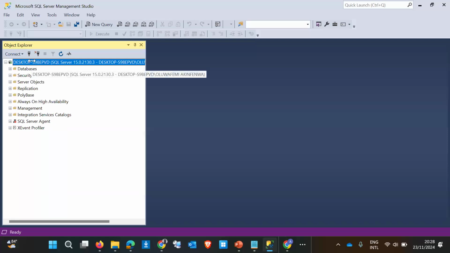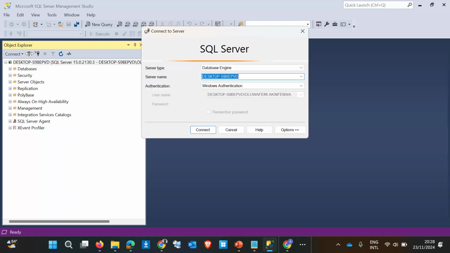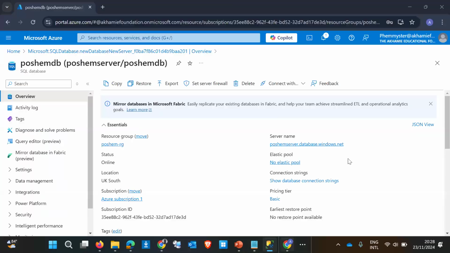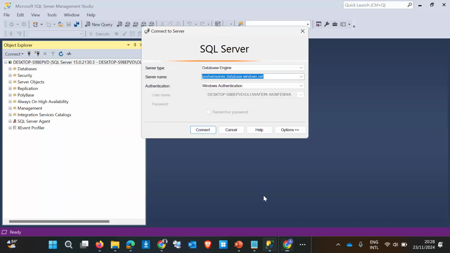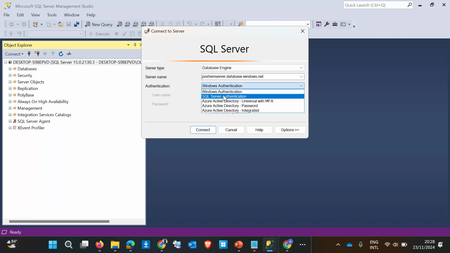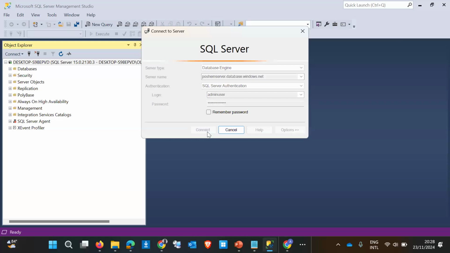So like I said, this is the SQL Server instance on my system. Now I want to connect to the one we have just provisioned. Of course, we put the server name, which I actually copied. This is the server name, okay? So I've included that one. Remember, we use the SQL authentication, so I'll put the admin user, then the password. So let's connect.